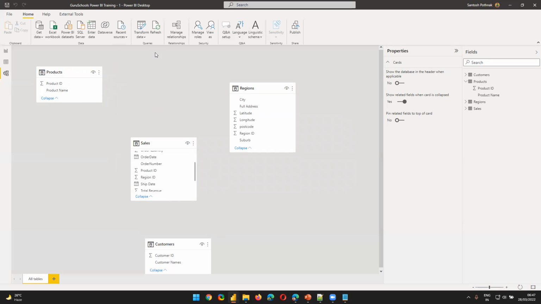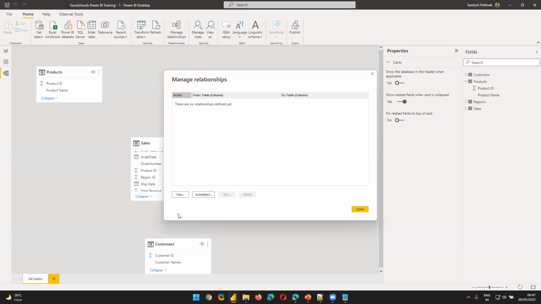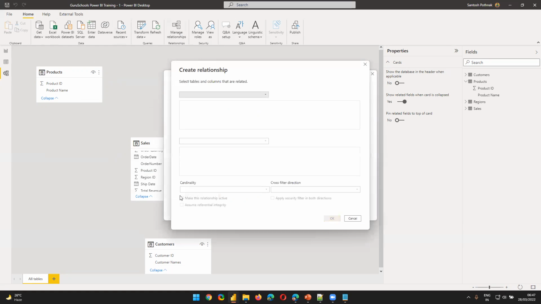And the second way is to join from here on the top. As you can see, we are in the data model, and you want to click on Manage Relationships. Let's assume you want to create a new join, a new relationship. Click on New.